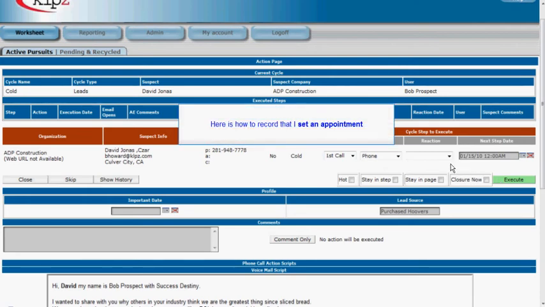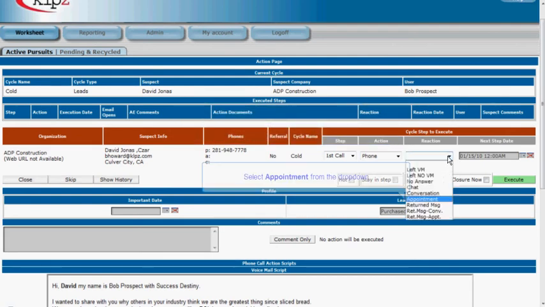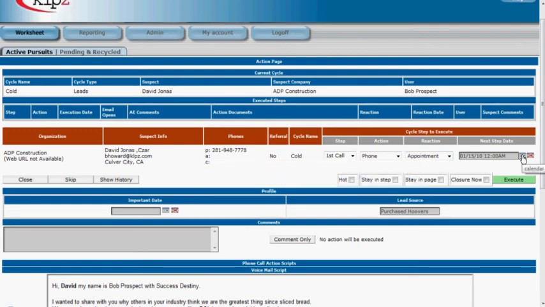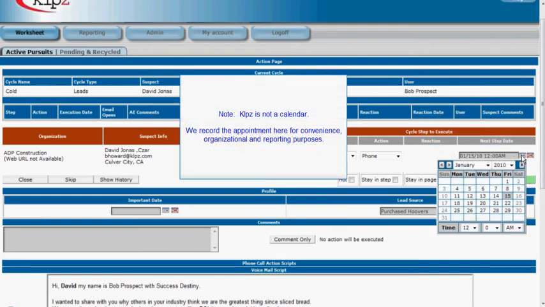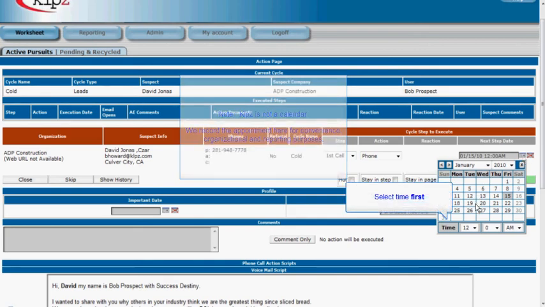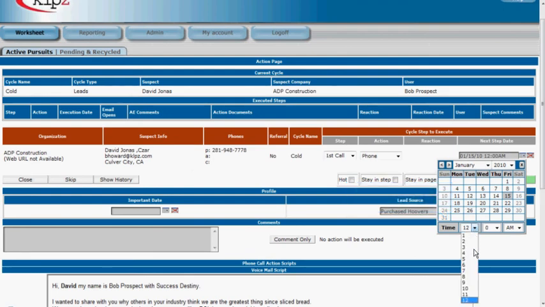On this call, I connect with the decision maker and set an appointment. From the reaction drop-down, I select Appointment. I will use the calendar icon to record the date and time of the appointment. Note that Klpz is not a calendar. You have a calendar that runs your life where these appointments should be properly recorded. We record appointments here in Klpz for reporting and organizational purposes.